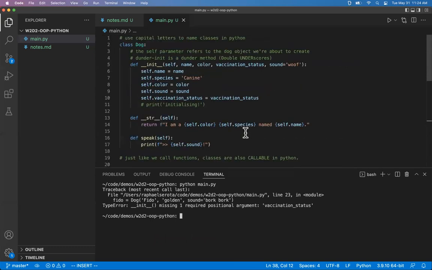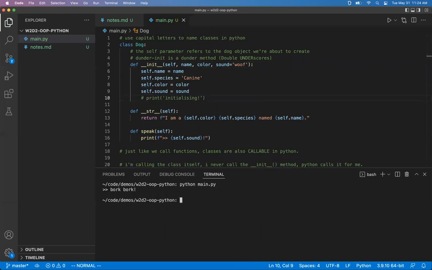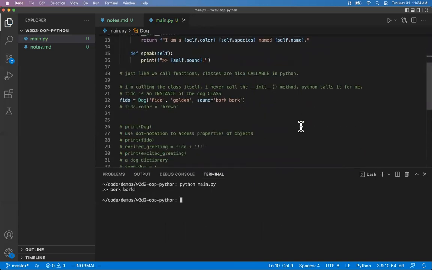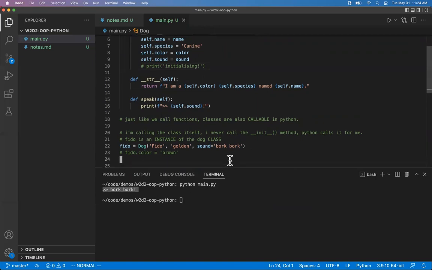All right, forgot the vaccination status. It's actually, oops. Get out of there. Great. So now when we speak, it takes their sound and then interpolates it into this string. So it's formatted in a very particular way. Not super interesting, but we did give our dog something kind of unique they can do.